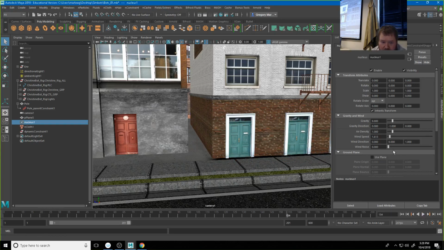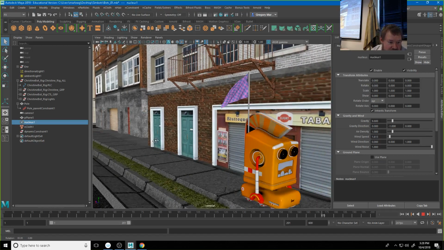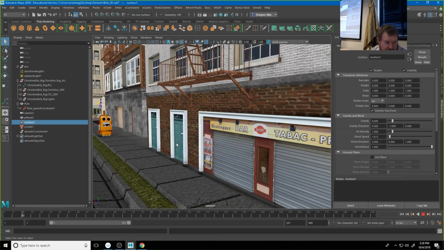So you can also add a little bit of noise to that wind if you want to make it a little bit more inconsistent. And so just with that, I'm able to get a relatively decent effect, right?